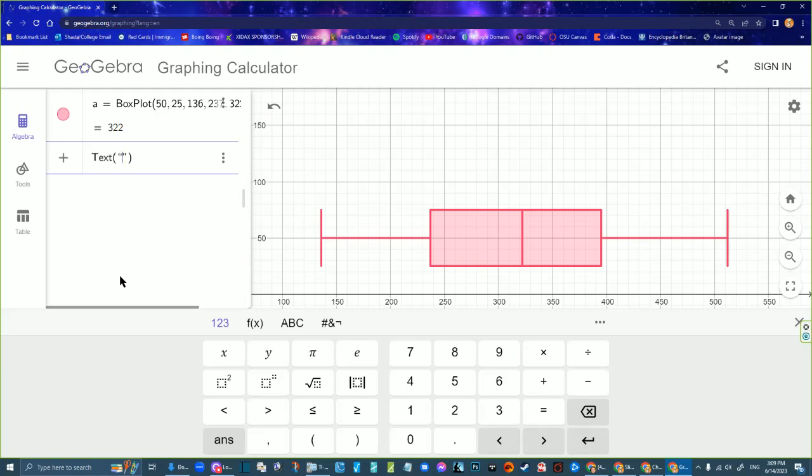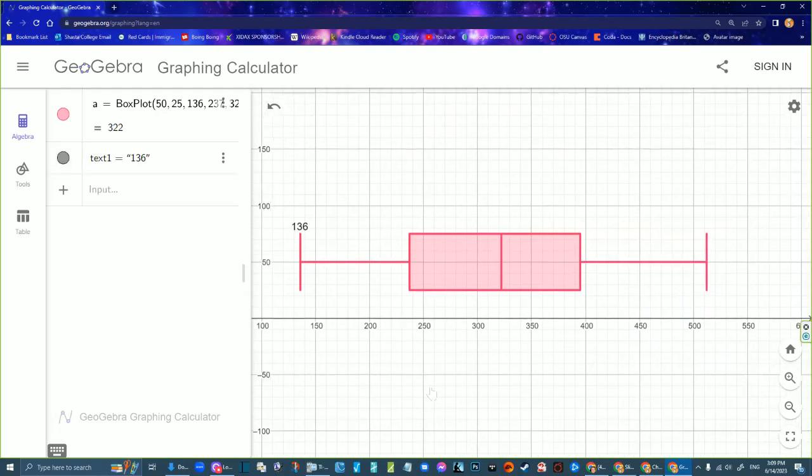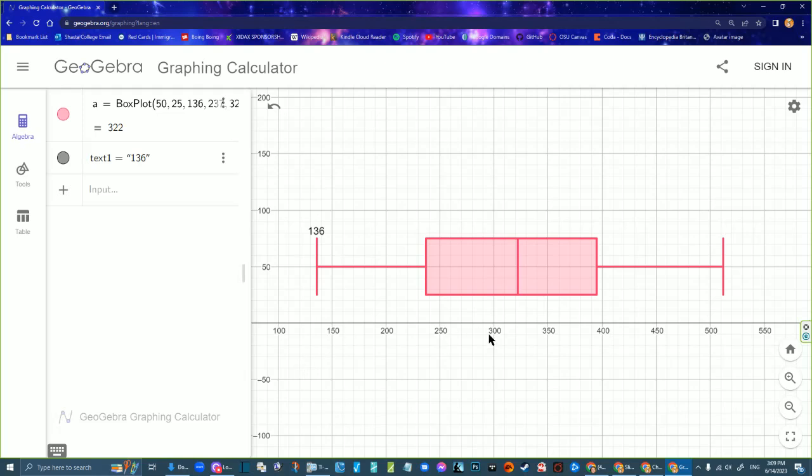And type what you want to type. So we know our minimum is 136. I can type that as text. The only catch is it automatically drops the text at 0, so then you have to pick it up and drag it where you want it. But that's not very difficult to do. So GeoGebra is a great tool to construct a box plot pretty quickly, and it gives you a lot of options to modify it so that it looks nice, change its color, give it labels, all that kind of fun stuff.